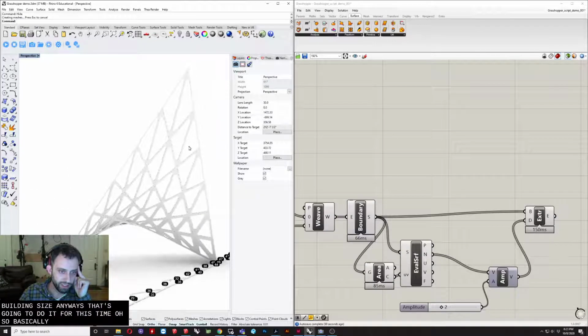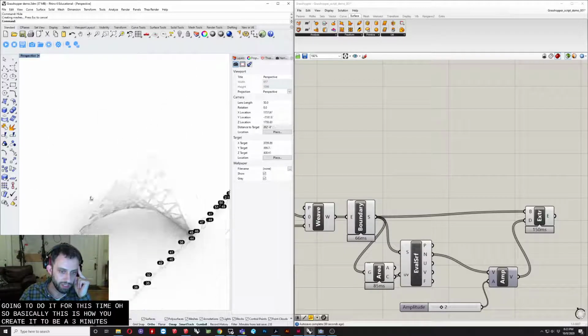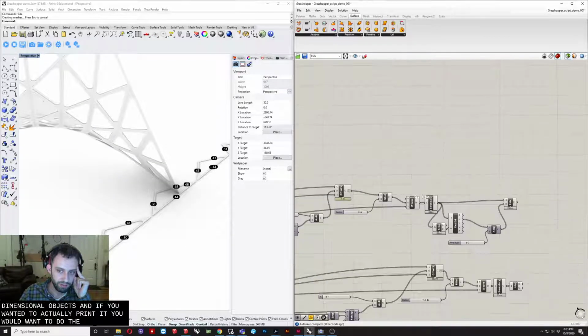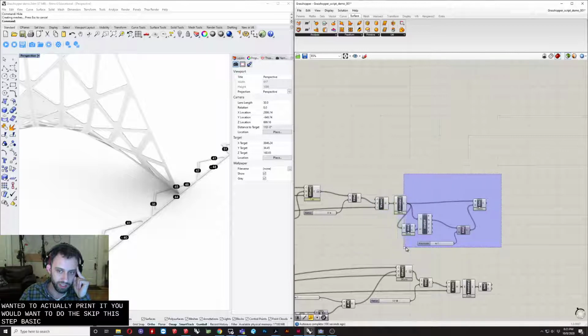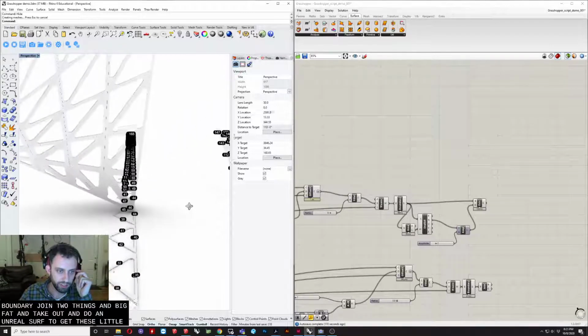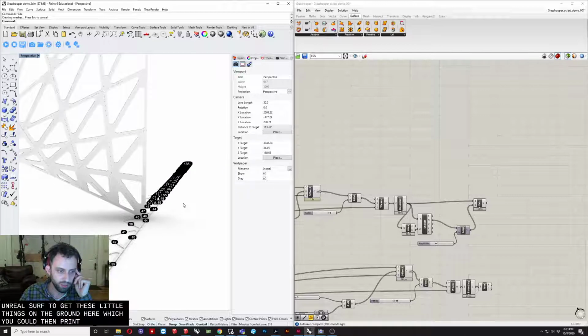So basically, this is how you create it to be a 3-dimensional object. And if you wanted to actually print it, you'd skip this step, basically everything after boundary, join the things and bake that, and then take that and do an unroll surf to get these little things on the ground here, which you could then print off somehow.